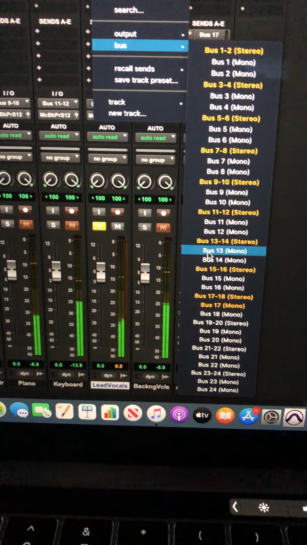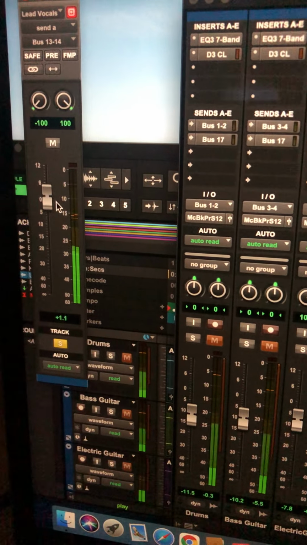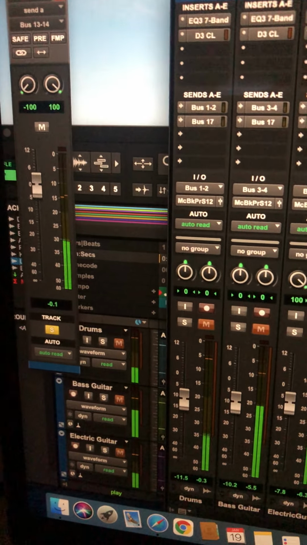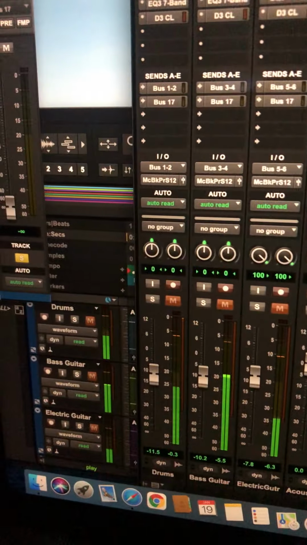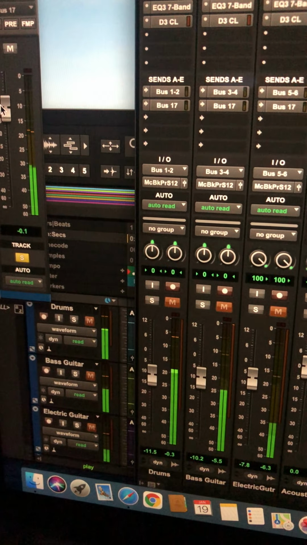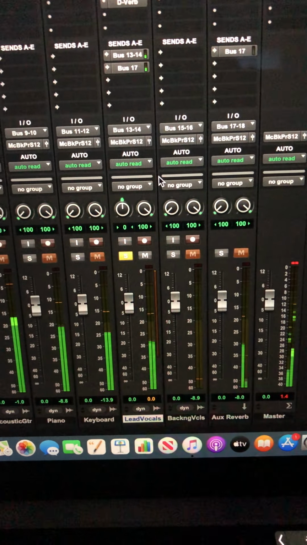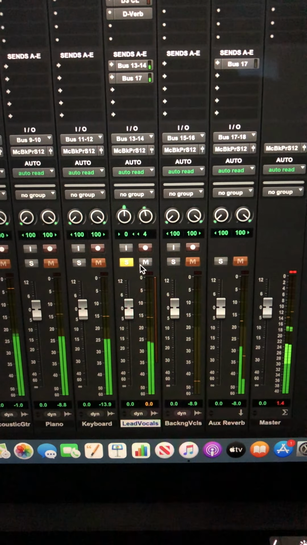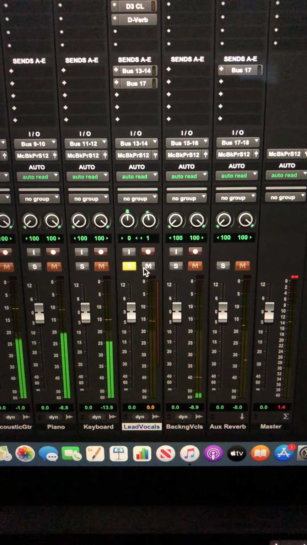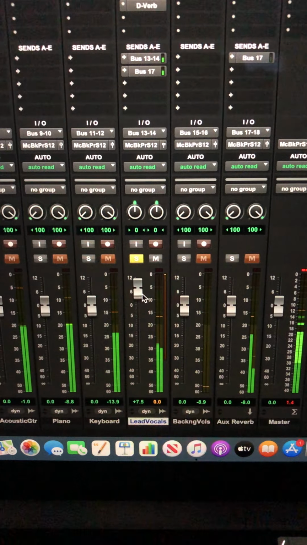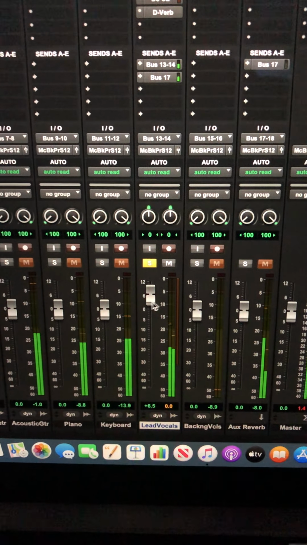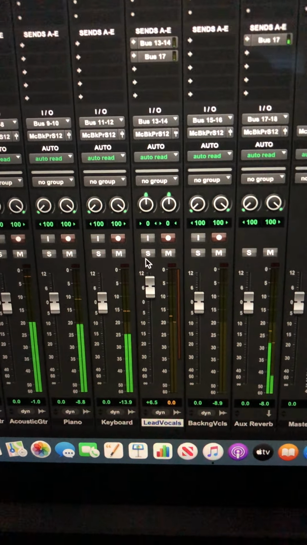And then we just do the same thing here on my bus. So we route that, so this is from stereo bus 13 to 14 to mono bus 17. And then put that in the middle. And then the vocals are normally a bit louder, so that the vocals are clearer.